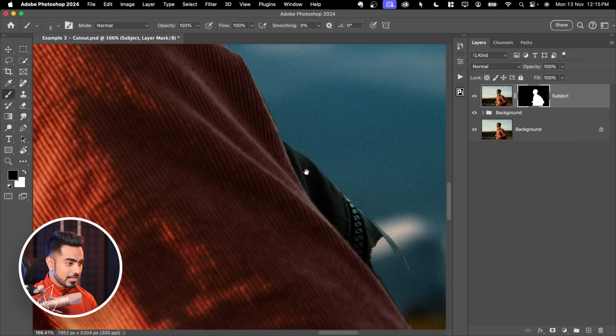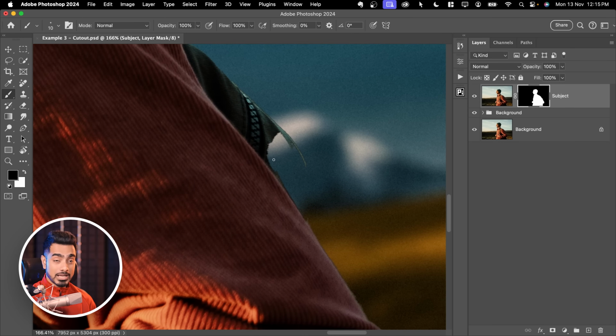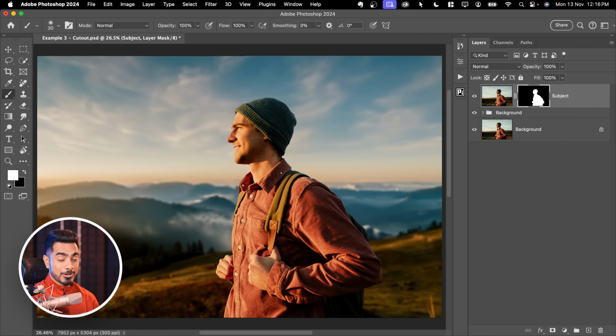Similarly, we can bring things back. We learned it in the masking lesson, which you can watch right here. We can go to this area. It didn't get the bag right, so we can paint in white. So you can press X to toggle between the foreground and the background colors. White shows and black hides, remember? And you can just simply bring it back. No big deal. So we are doing cutouts using the brush tool. So the brush tool can also be a scissor.